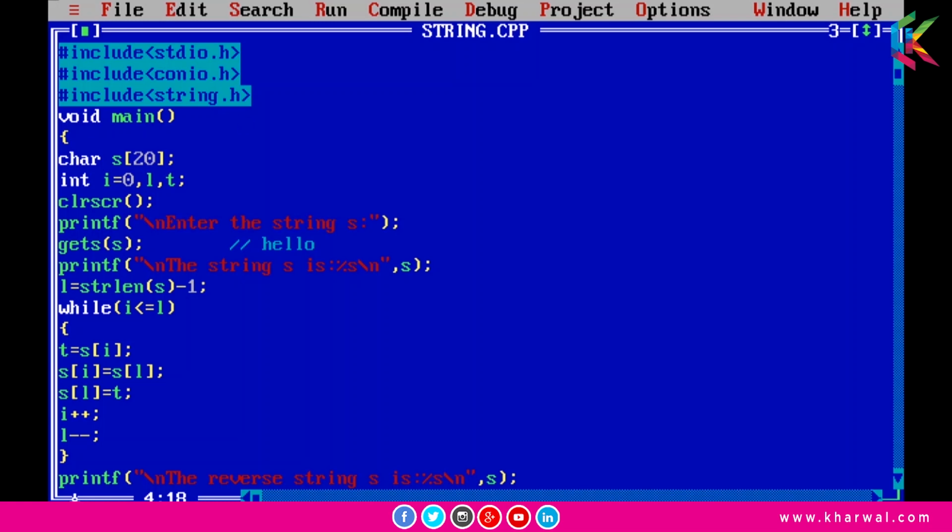In this program we will learn how we can reverse the string without using a library function. In the main function I have declared a character array s of size 20 and integer variables i, l and t, and we have initialized i with 0, and then I am taking input from the user by using the gets function for the character array s, and then I am printing this string by using this printf function. After that I am calculating the length of string s by using the strlen function, and I am subtracting 1 from this length of the string, and that would be stored to l.